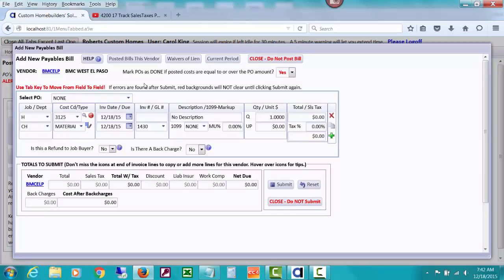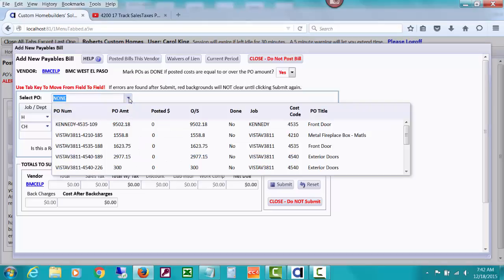And it didn't find that there were any alerts or anything, and we're going to go ahead and let it check mark the PO as done if my posted costs are the same. But first of all, since it said there were POs, I'm going to drop down on the POs for this vendor and look for ones for our job, and I can see this one is for the metal fireplace boxes.